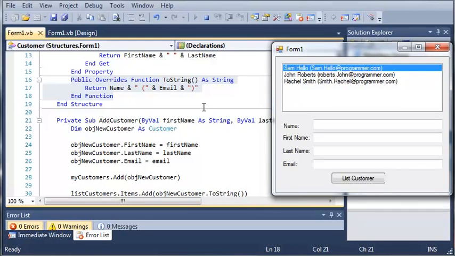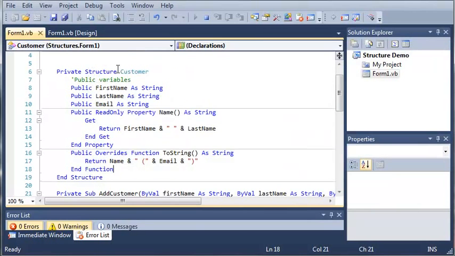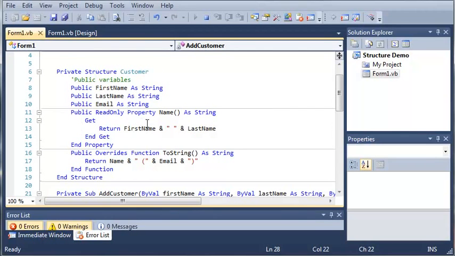Now, if we called toString anywhere else in our program that wasn't of type customer, so if we declared an integer and used .toString on that, it'll do it the normal way and it will convert that to a string. This toString is only used for structure customers. So when we create a customer object and we call toString, it's going to use this one up here, right here.